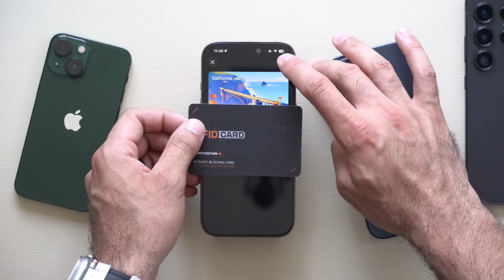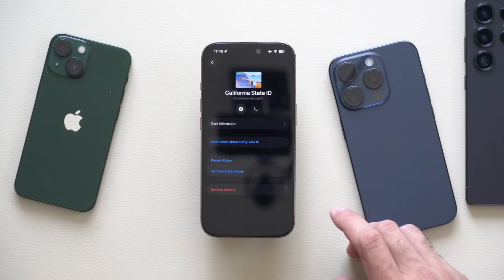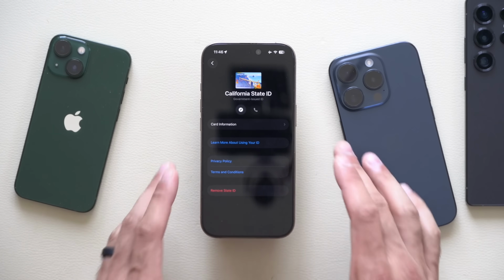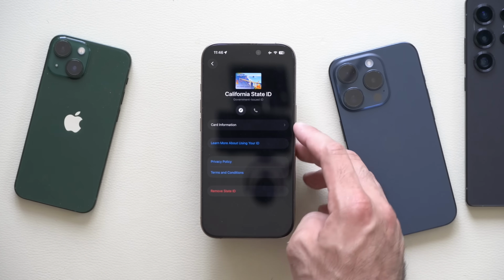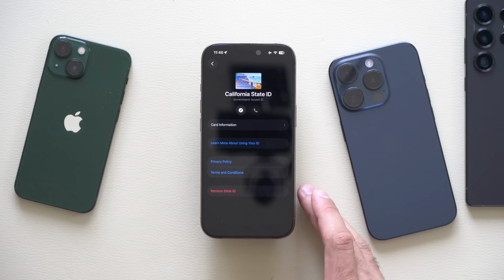Back on this page, you do have access to this information tab. By selecting here and clicking on card information, it will actually give you your ID number as well. So you don't have to take a photo or have it fully memorized, and it will also give you the expiration date of your ID card.